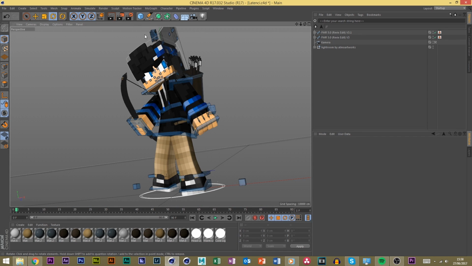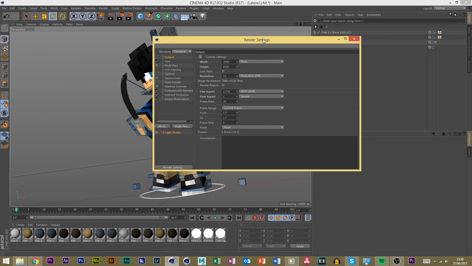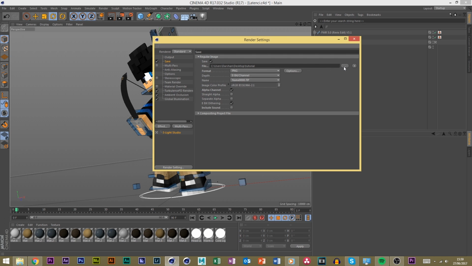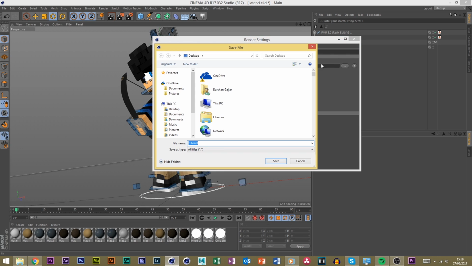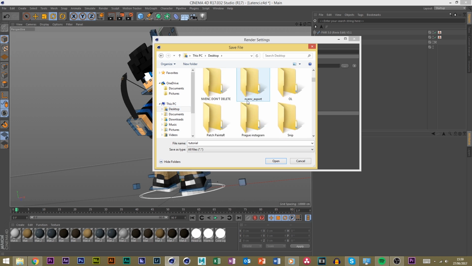What I'm going to do is just click the settings bar up here and go on to save, and you want to hit this thing here, and you need to find a place where you're going to save your render even.